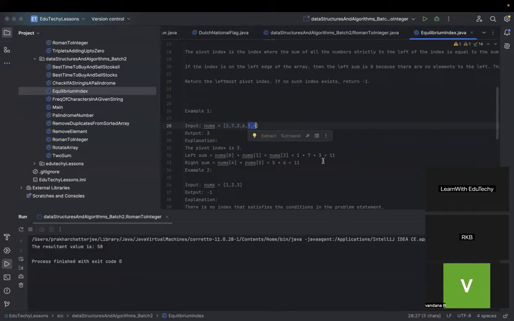5 plus 6, 11, right? 11. So the left sum from the index and the right sum of all the elements from that index, when both of them are equal, we say that that particular index is the equilibrium index. Is the problem statement clear, Vandana?